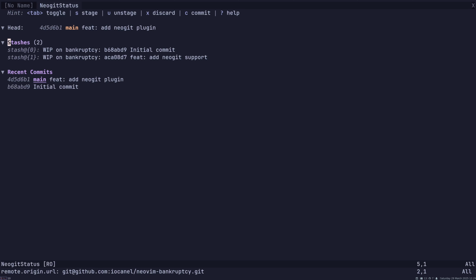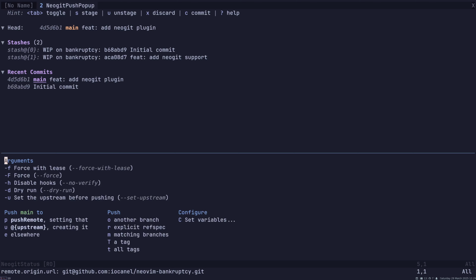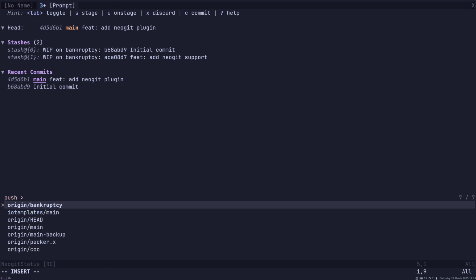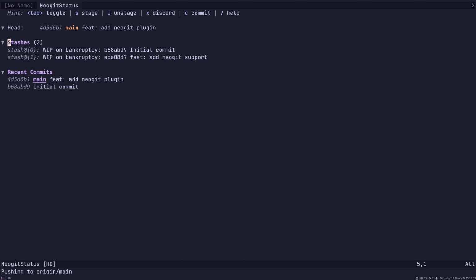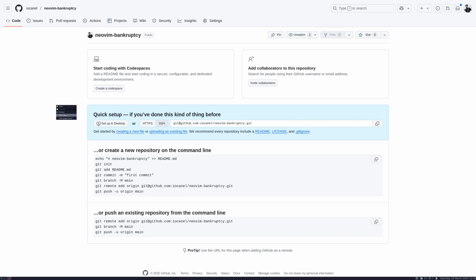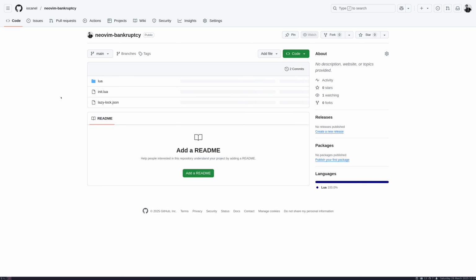Okay, and let's see if we can push to that repo. Capital P. Push elsewhere, origin name. And if that worked, I should be able to see my configuration here. Okay, I think that this is a really nice point to wrap this up. Till the next one, bye bye.